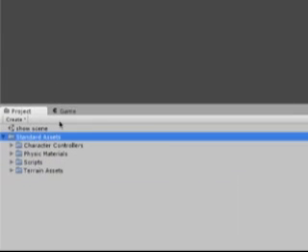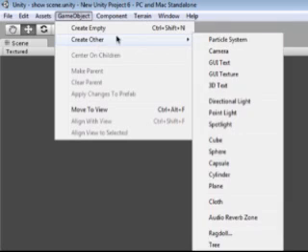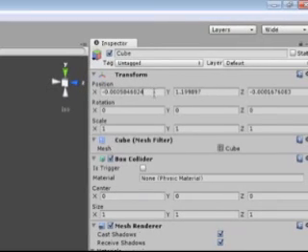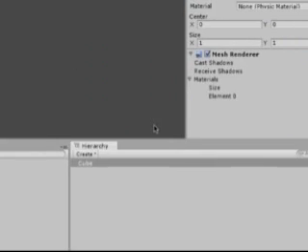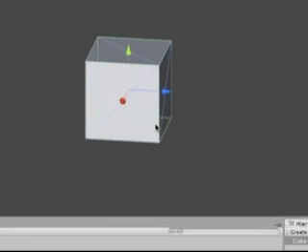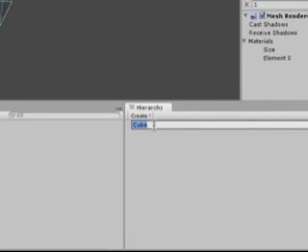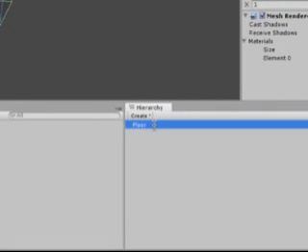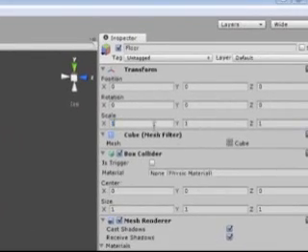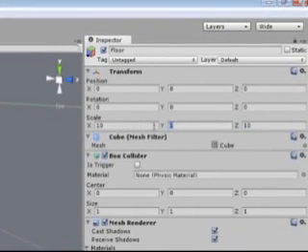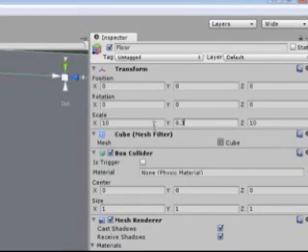Okay, so let's get started. First, go to game object, create other, cube. Alright, so let's set the position of the cube to 0, 0, 0, and then just find the cube and rename the cube to floor. Alright, and then we're gonna scale it to 10, 10, and 0.3.